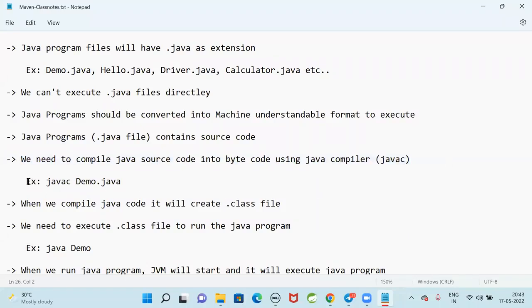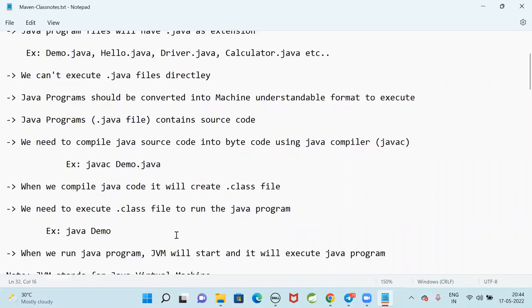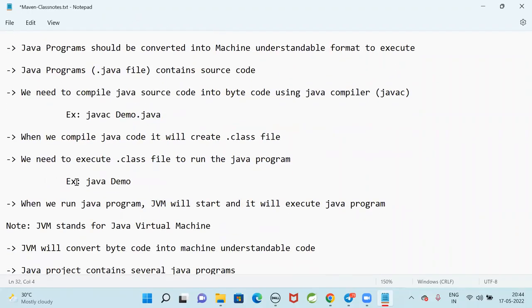How to compile a Java program? If you have a Java file with the name demo.java, then you can compile it by using javac demo.java. When we compile Java code, it will create a .class file. That means the .java file will be converted into a .class file. We need to execute the .class file to run the Java program. What is the syntax to run the Java program? java space class name.